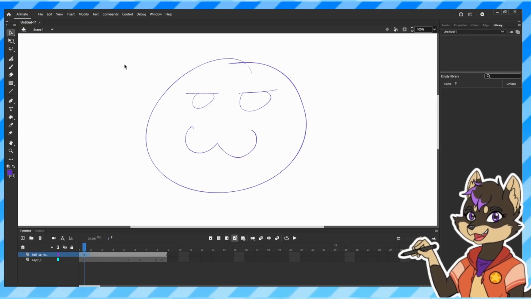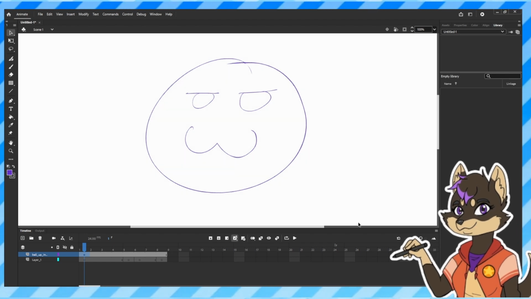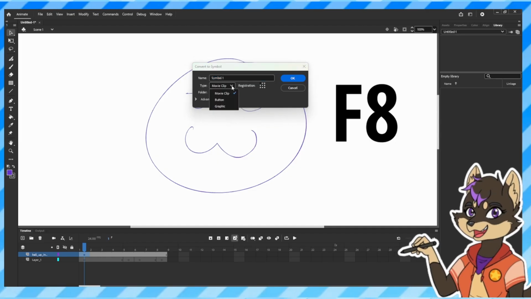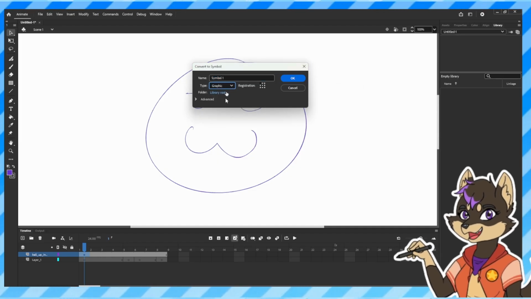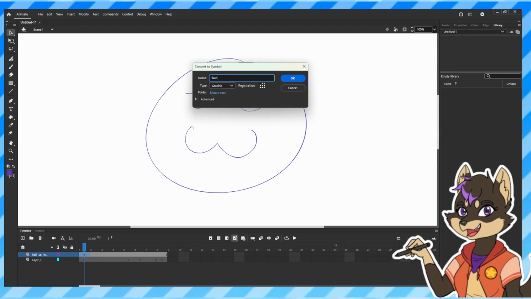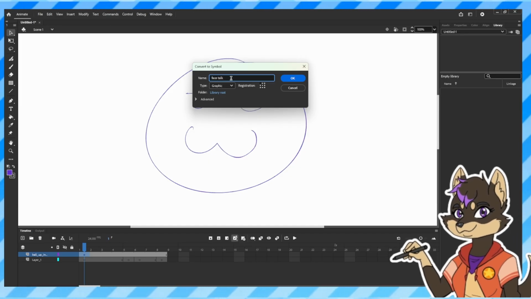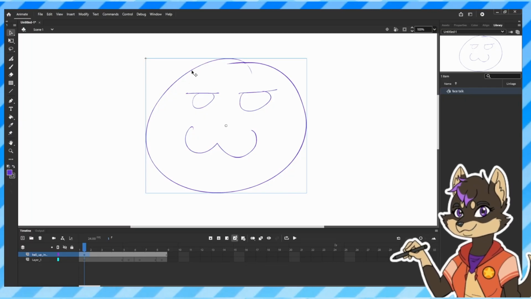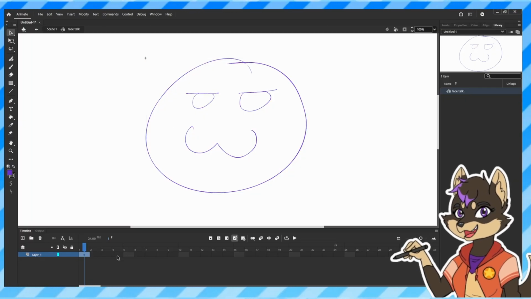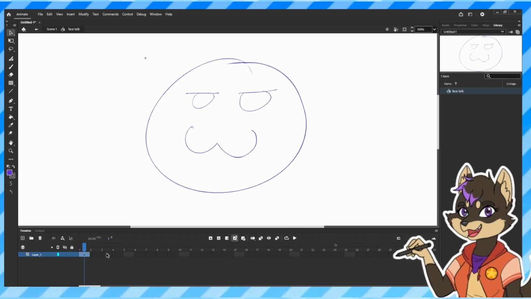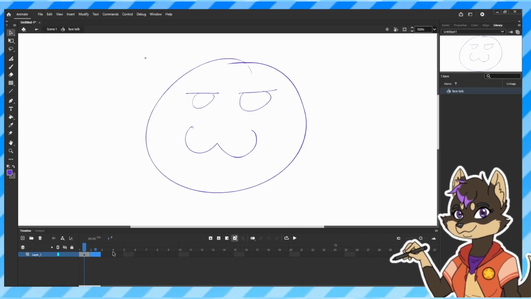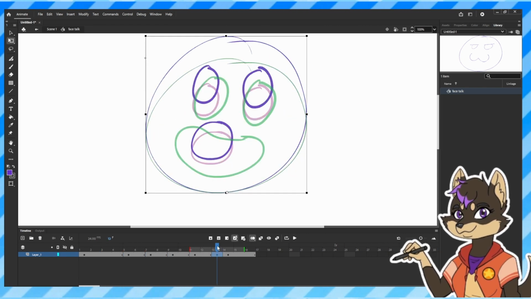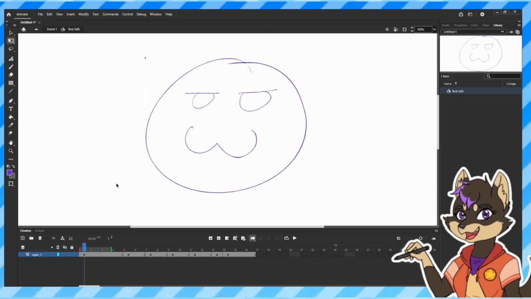So let's just say I select my drawing, and if I press F8, you have a choice between a movie clip or a graphic. I'm going to select graphic for now, and I'm going to name it face talk. Now it'll show up here on the right hand side in the library. If I double click on it, you have another animation window that you can animate in. So I'm going to quickly animate something. And now we play it back.